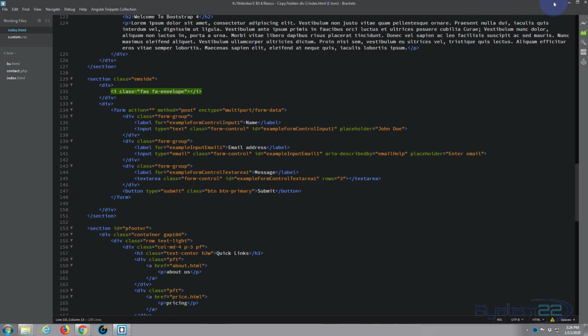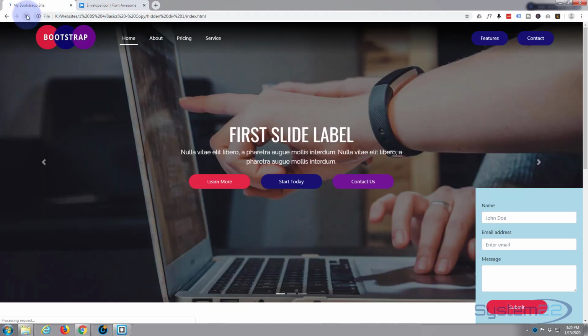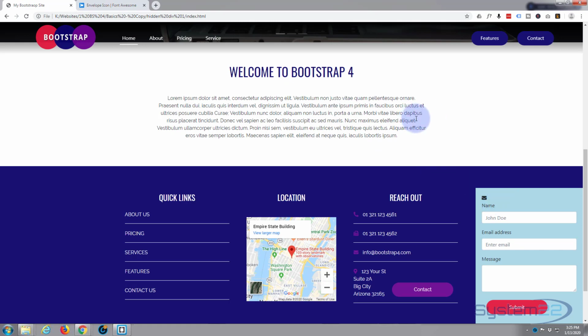Control S to save, back to the site. Now when I refresh, we should have that little envelope icon right about there. Let's refresh. There it is. Okay, great.